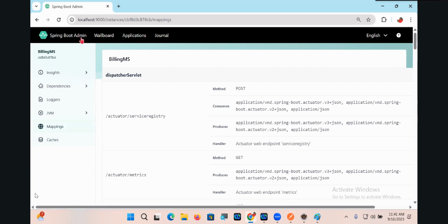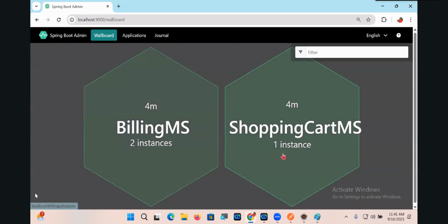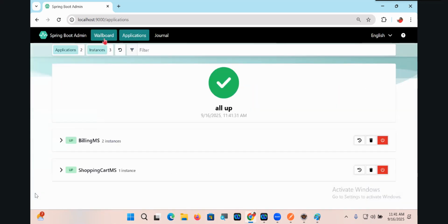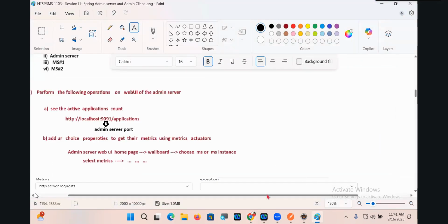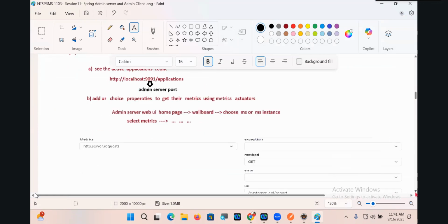Okay, not only this, there is Spring Boot Admin. Wallboard. Wallboard means this kind of thing. Okay. Shopping cart MS. Same information for shopping cart, application, wallboard, admin. Are all these coming or not there, guys? You can start the MS, you can stop the MS from here or not there. Yeah, so just follow that version change, guys. It's happily working. If you don't go for the version change, it's not working.